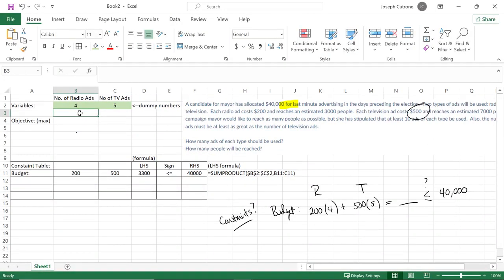So what you do here is you put the coefficients for each one underneath. So let's do that. Coefficients for objective. Like, what's the point? What are we trying to do here? What do we want to maximize? Where you put this doesn't actually matter, but I would put the numbers as a reminder.